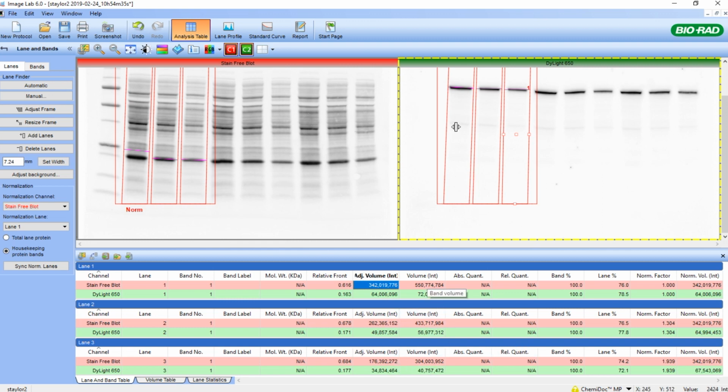We do the same thing for the band of interest. So this is our target protein. So now we're going to use the stain-free image to normalize. So we multiply the adjusted volume of the target protein in lane 1, which is 64 here, 64 million. And we multiply that by the normalization factor we achieved from the stain-free blot. So 64 times 1 is 64.